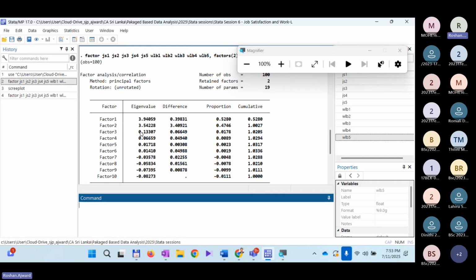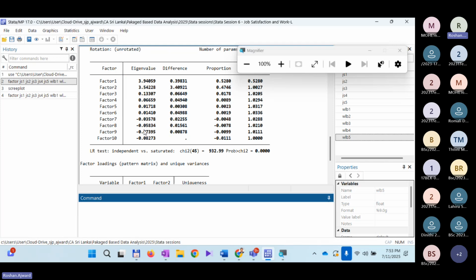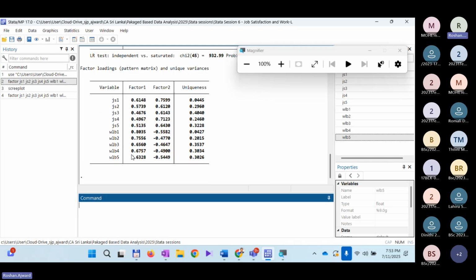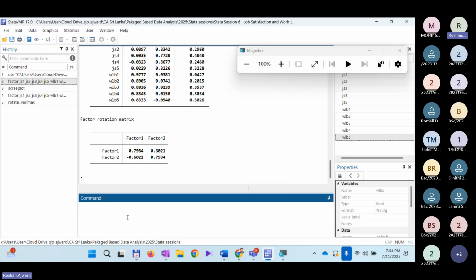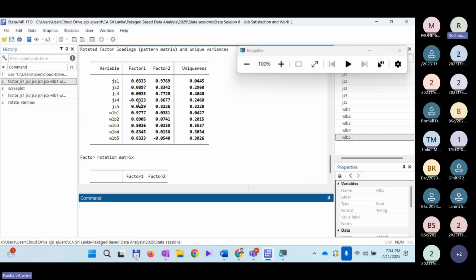Of course the eigenvalues are the same, but now the factor loadings are much clearer. But still I'm not happy because it's the unrotated matrix. Then under step number 4, what I taught was you have to perform a rotation. So you can say rotate, comma, and what's the most popular rotation method? Varimax. Rotate, comma, varimax. So this is the fourth step.